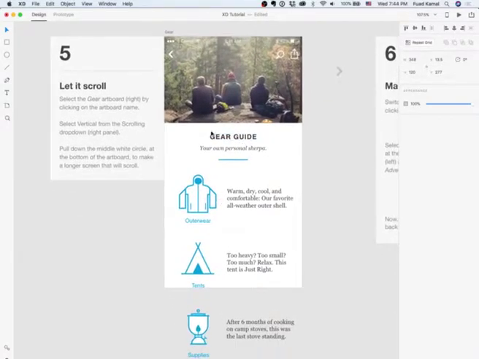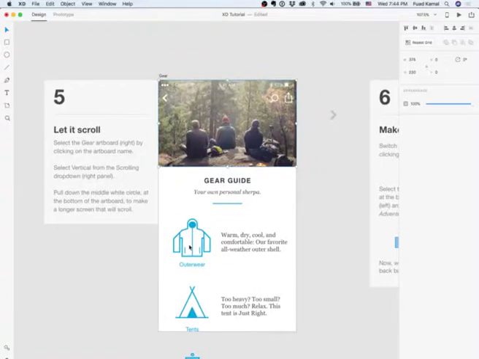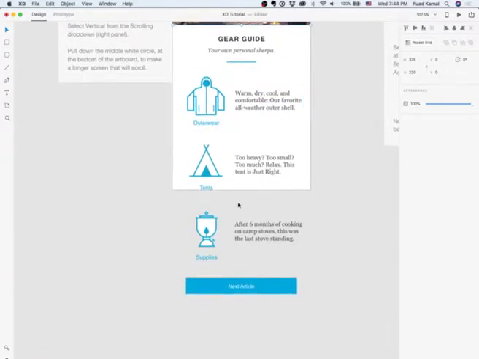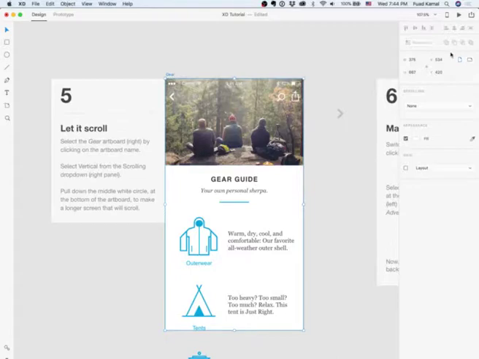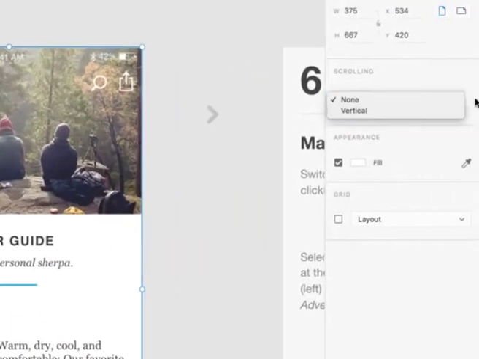Okay, so right now the artboard is this big, and the content goes past that. So I want to select this artboard. Okay, it says select the vertical scrolling drop down in the right panel. Okay, so I selected it and select the artboard by clicking on the artboard name. So I click on this, and where it says scrolling here, it says none. I want to change it to vertical. Okay, let me just zoom in on that. So I just clicked on the artboard and changed the property to allow it to scroll.